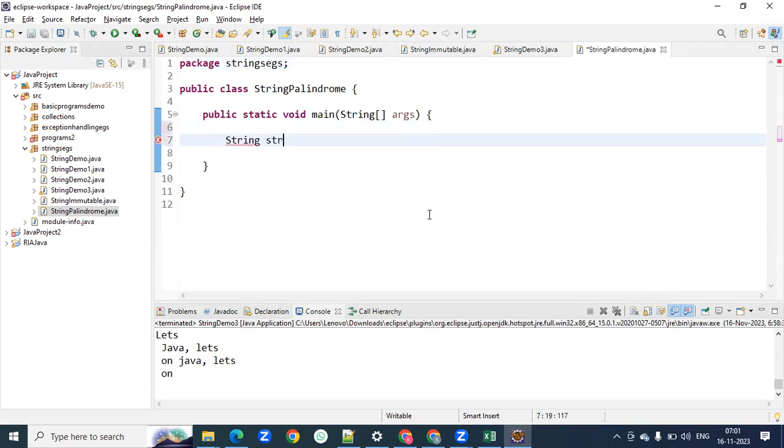String str, let me consider the string here is madam, and reverse string, I'll be declaring one more string variable.